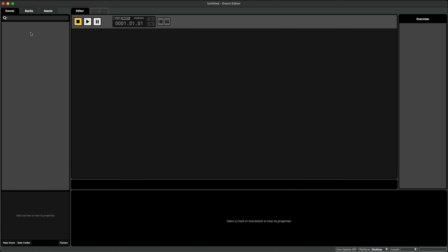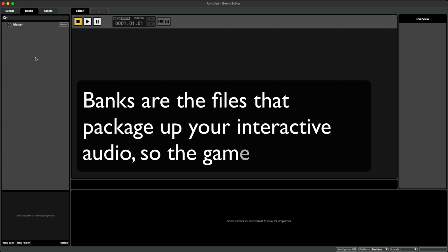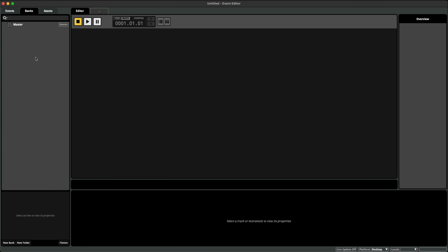And if you go to the top left, you can see we have 3 tabs up here. We have the assets. This is where we're going to place all of our audio files. Then we have banks. And I won't dive too much into what banks are today. But banks are the files that package up your interactive audio so the game can actually use it. But don't worry too much about banks for now. Just know that they are how your work gets into the game.